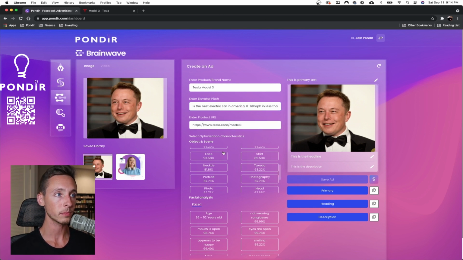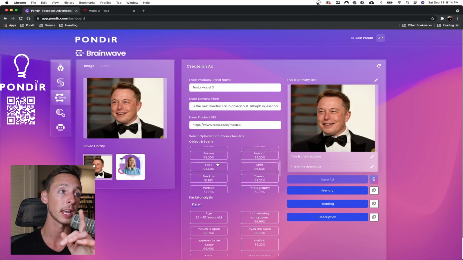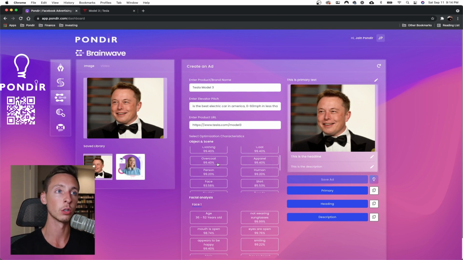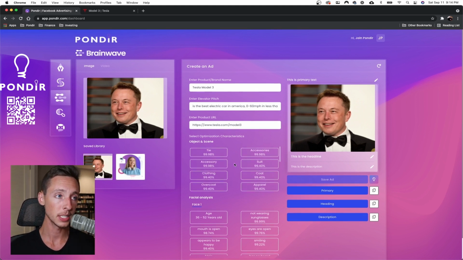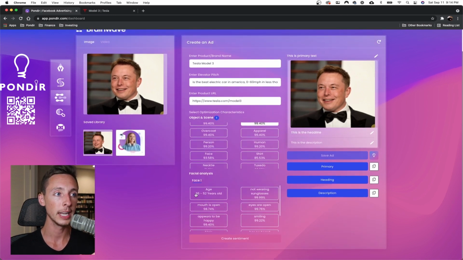All right. And now we can actually create optimized copy around the specific characteristics we want. So maybe we're targeting business professionals or executives with the Model 3 ad. And a lot of business professionals wear a suit, a coat jacket, a tie. So we're going to optimize our terminology to really high-end professional luxury. Next, we know that our age range is 36 to 52 for the Tesla demographic. So we're going to optimize our terminology to that age range.